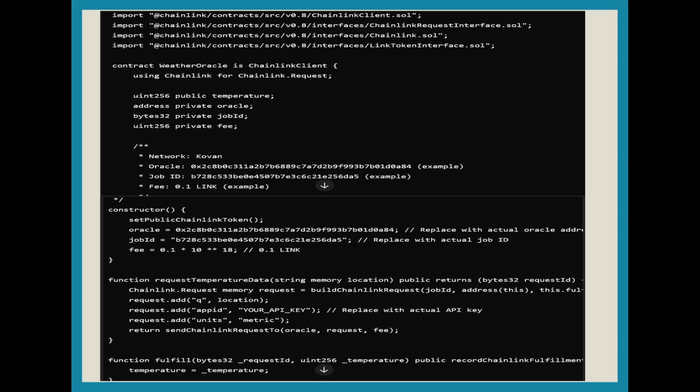Yeah. Next are the variables, essentially temperature, a public variable to store temperature data; oracle, the address of the Chainlink oracle to be used; jobId, the unique job ID associated with the Chainlink oracle request; and fee, the amount of LINK tokens to be paid for the oracle request. And the constructor sets the public Chainlink token address, and initializes the oracle, job ID, and fee variables with appropriate values.